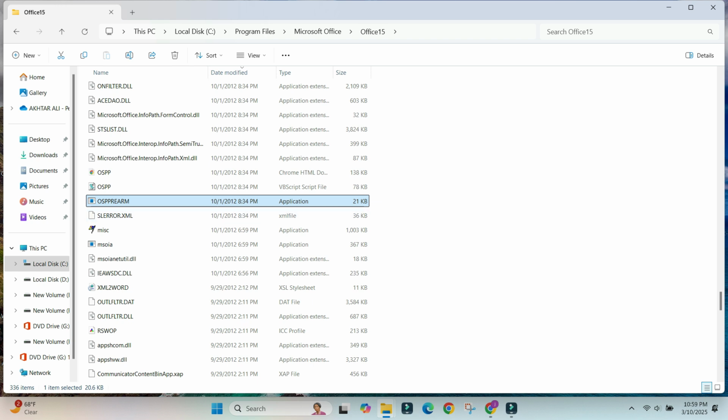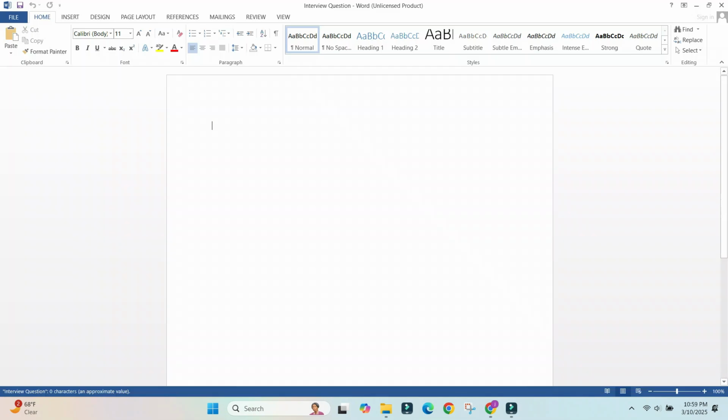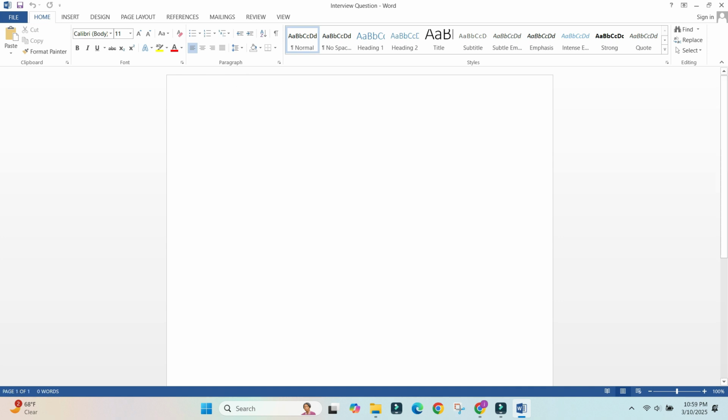So after doing this, you have to close all these menus, and then we will go to a simple Word file and check whether our problem is fixed or still the same issue. As you can see, again this is an activation failed message, so you have to check this. If you have a key, then you have to enter it, or maybe it will work. As you can see, the issue is fixed.